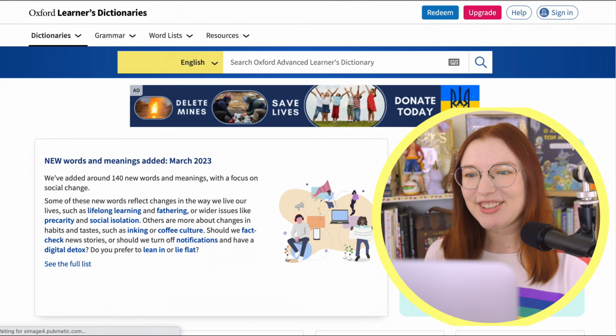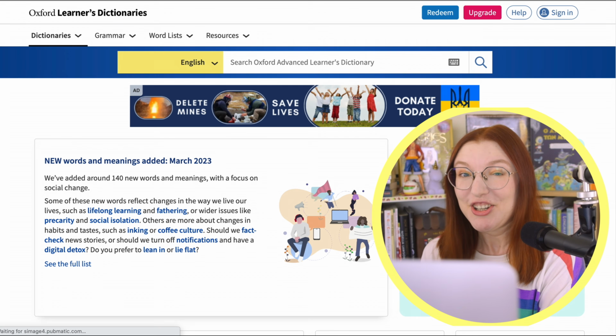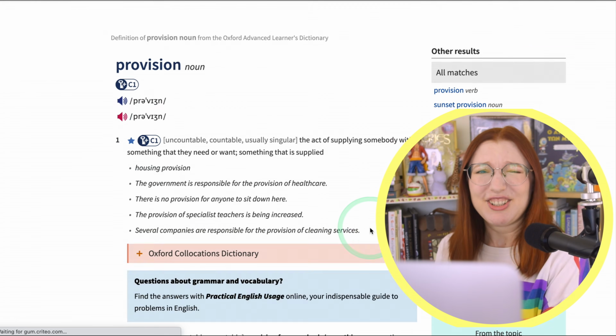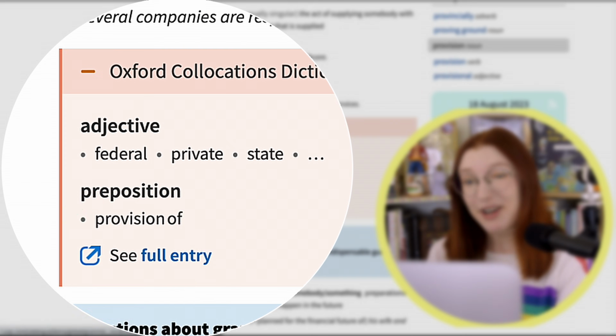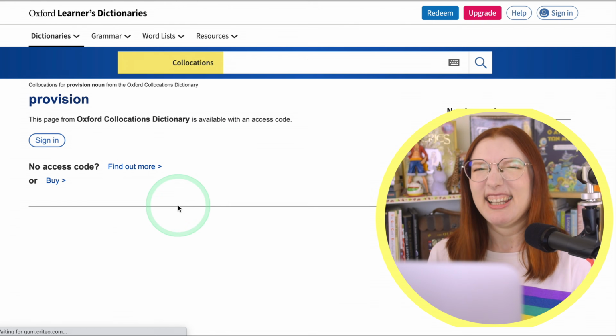So here's the Oxford Advanced Learner's Dictionary. I'm gonna call it Oxford for short. It's a great dictionary, by the way, apart from demanding payment for collocations. I'm still salty about it.